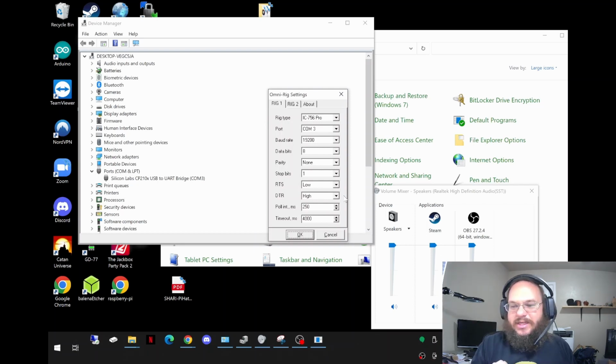The key fact with DigiRig, the rig type that you're going to need is the IC756 Pro. Then after that, the majority of the information below should be correct. I did have to change the RST to low and the DTR to high. I think everything else is standard. I might have jumped the bit rate or baud rate up a bit, but that should be fine.